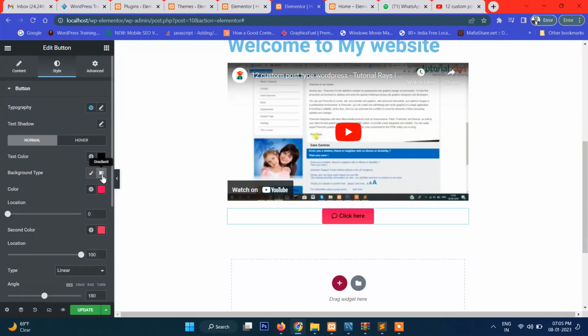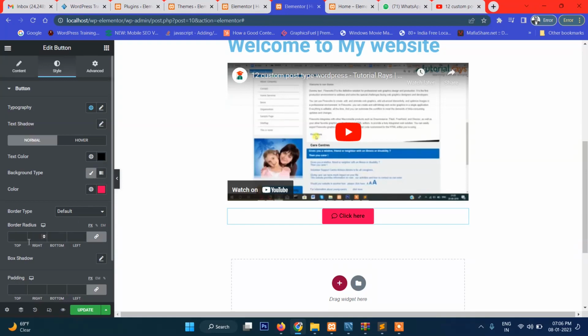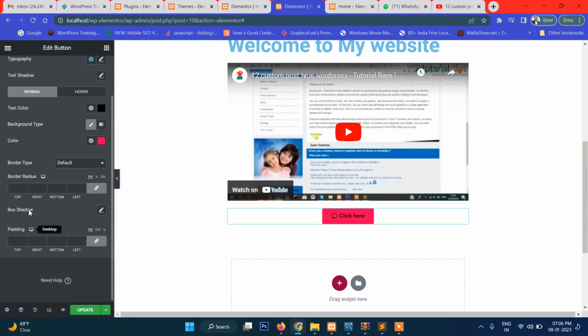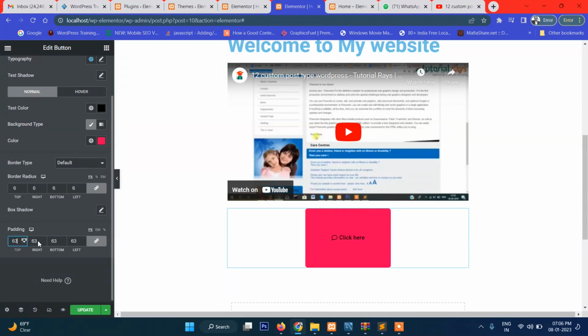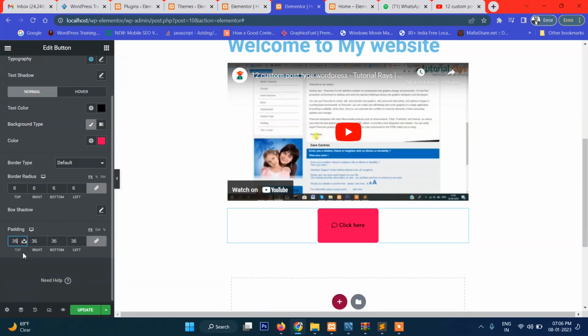Also this is gradient. This is classic. So margin, padding, all the things are here. How the padding will be, like this. So as you can see, it is really very easy to customize buttons through Elementor.